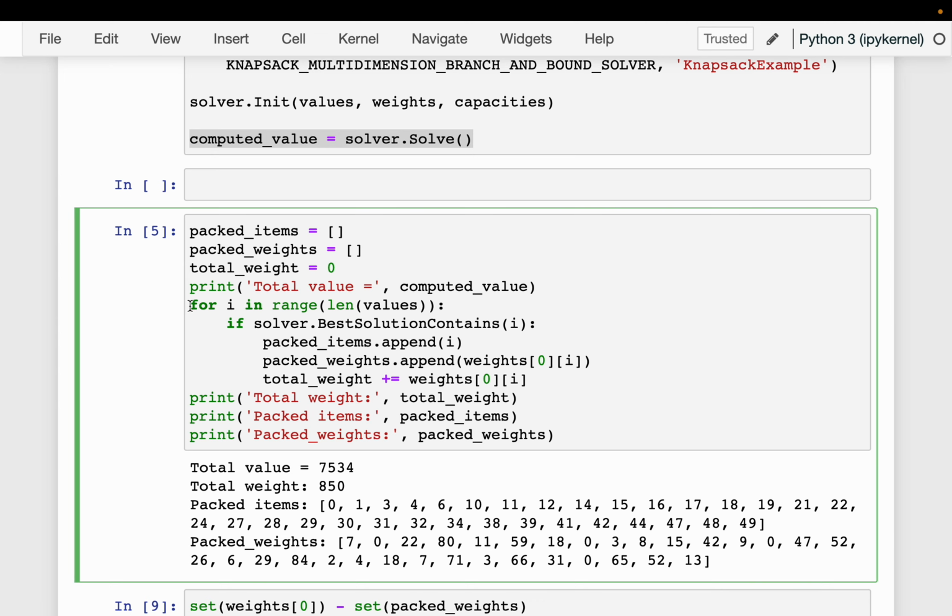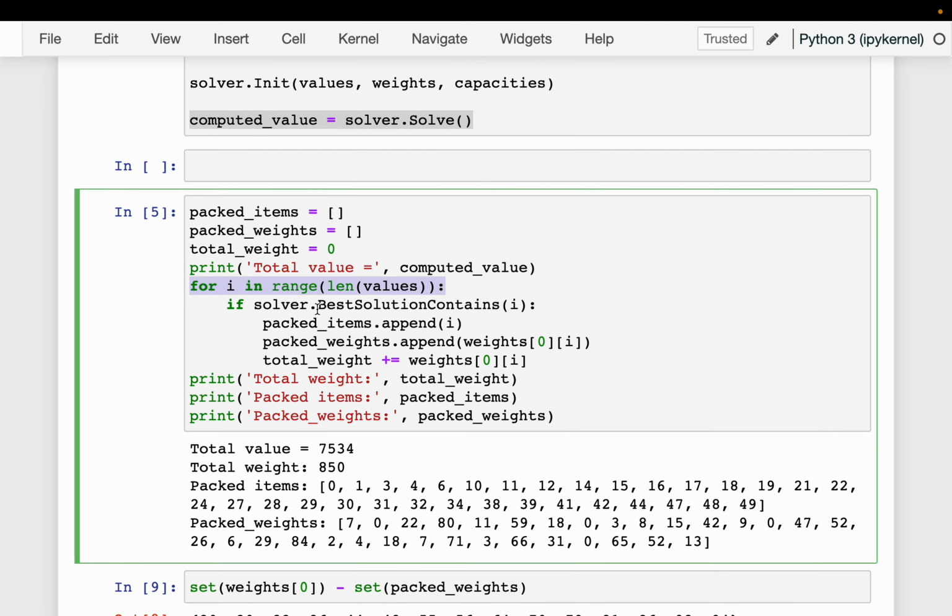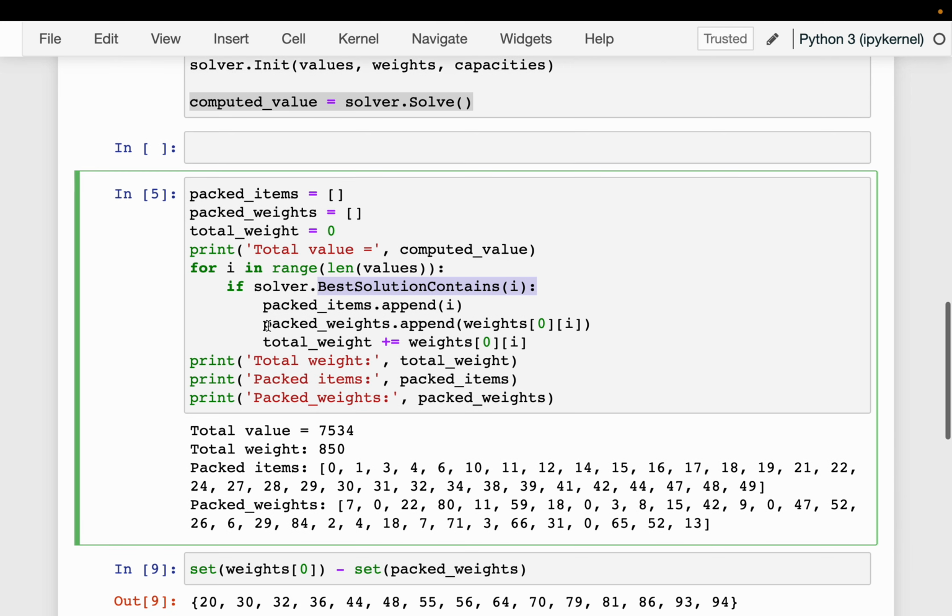So we are going over all the items one by one and checking if the item is contained in the best solution, meaning that item we are taking with us. If we are taking it, then we append the item to our packed items, and then we get its weight. Because weights is a two-dimensional list of lists, we use index 0, and then we compute the total weight.